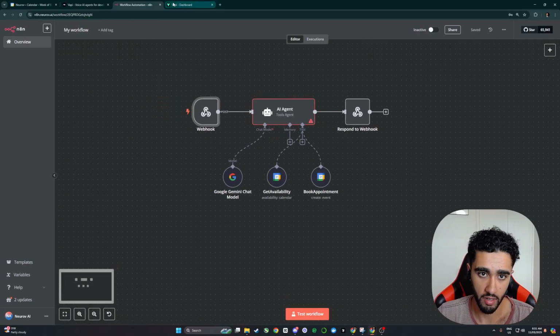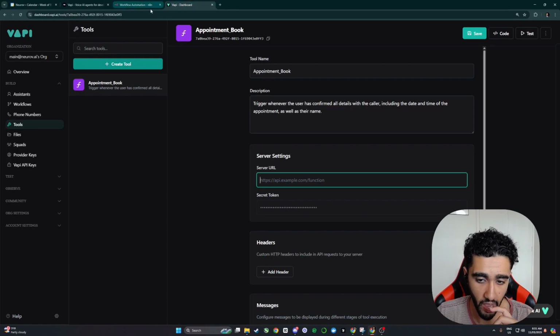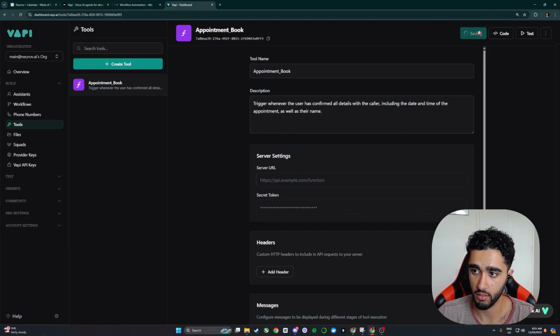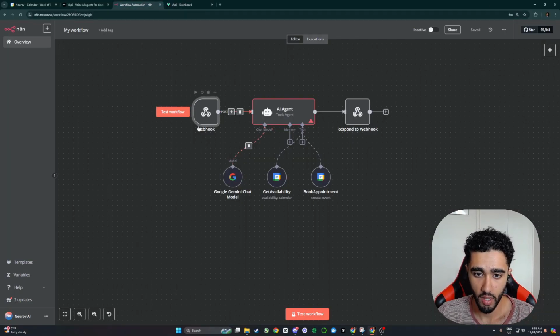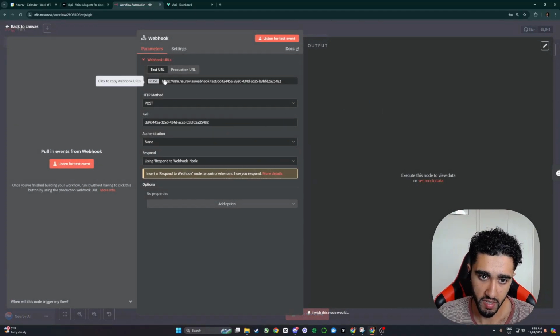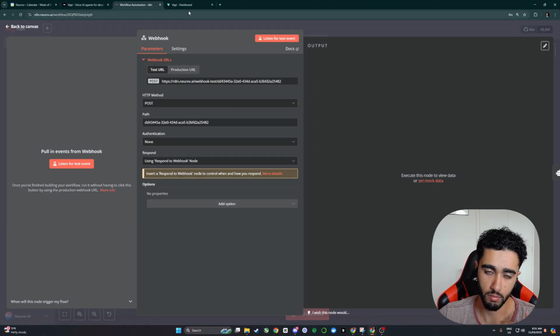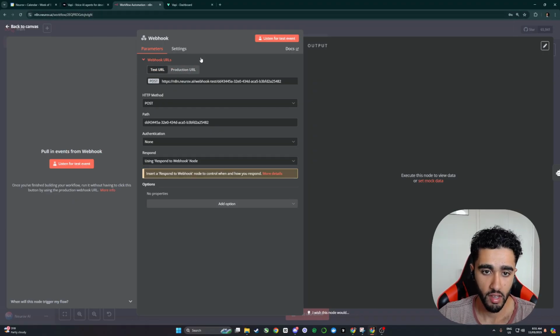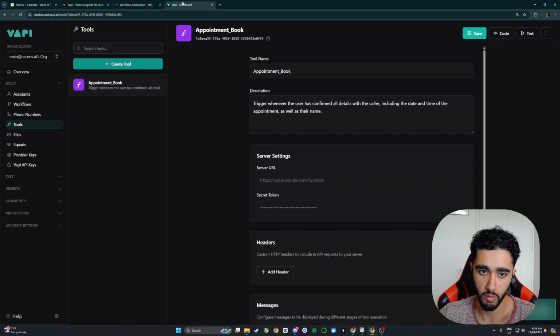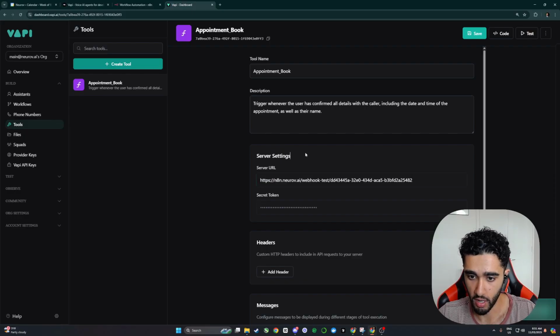So let's go back into Vapi. And now we can add the field for the server setting. So let's save this real quick. And we can go into this webhook and grab the URL. There are two URLs: a test URL and a production URL. The test URL is, like it says, great for testing, and the production URL is for when you want to go mainstream. In this case, we're going to be testing it, so we're going to put in the test URL.